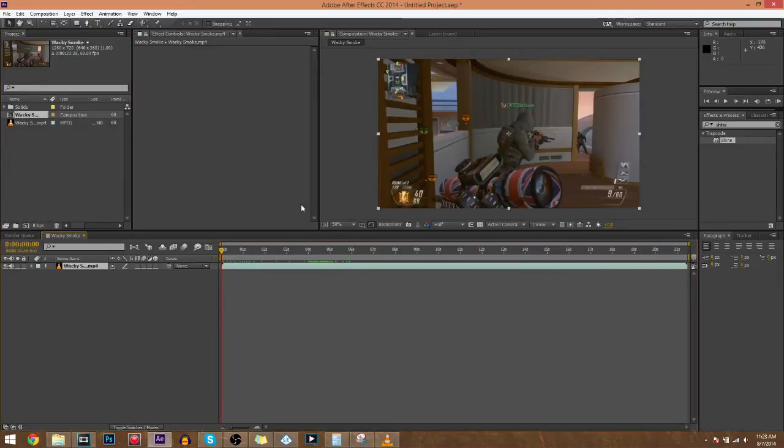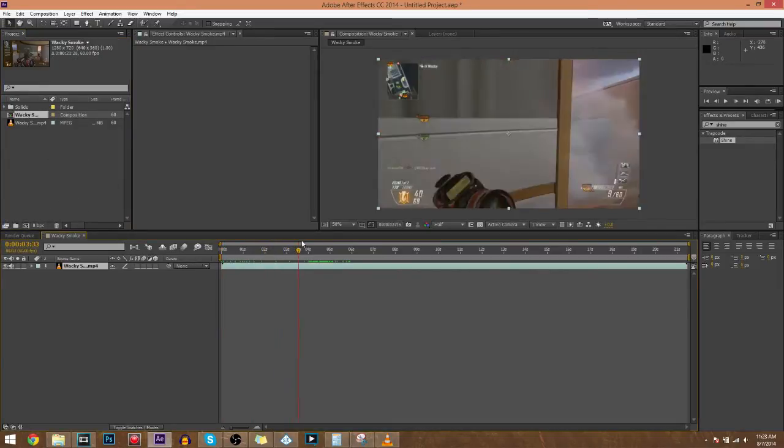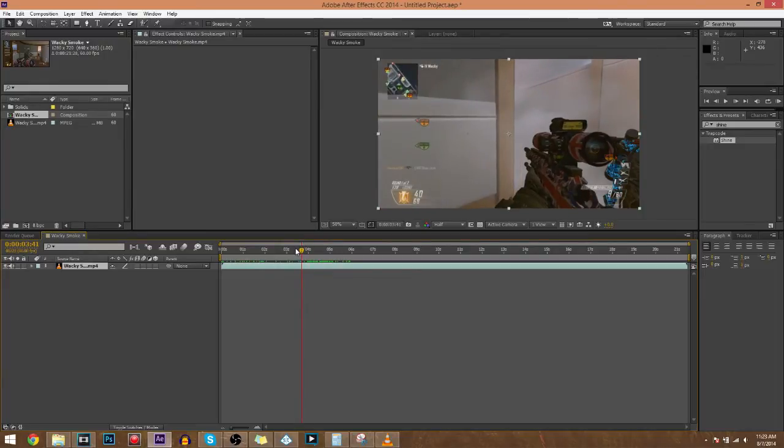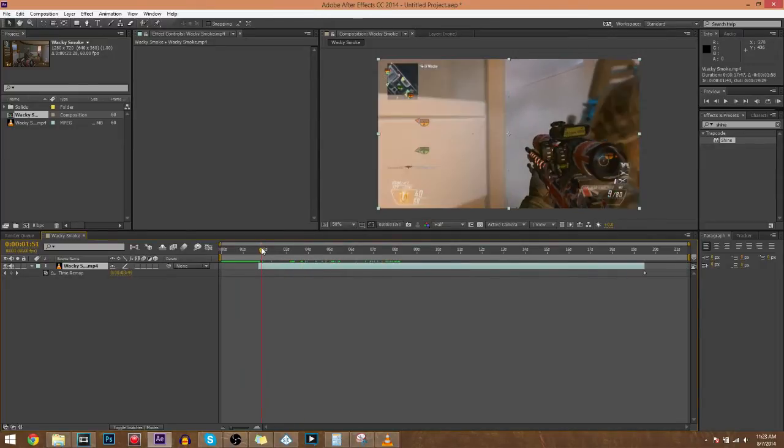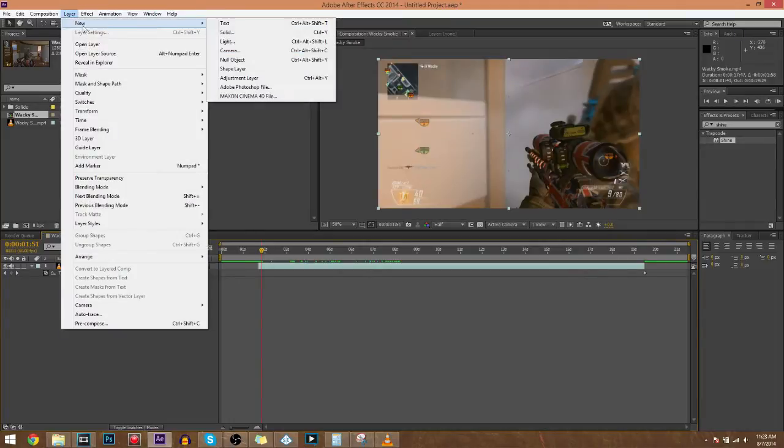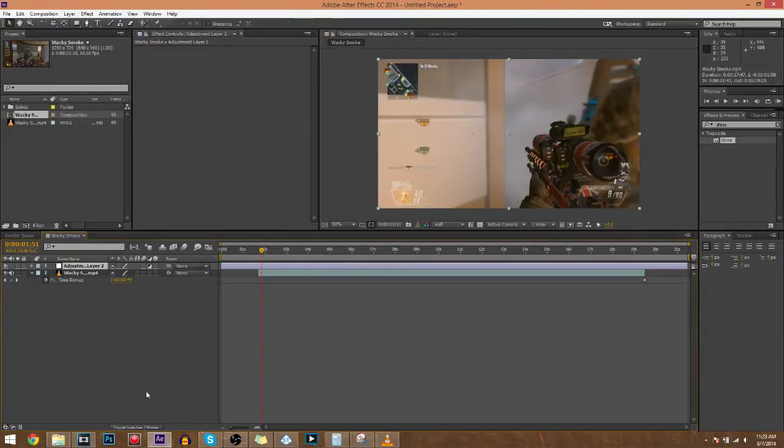So going back into After Effects, I'm just going to import my clip and make a new composition with it. Now I'm going to trim this up. Let's start it about right there. Do Alt bracket to set the starting point, and I always enable time remapping on my clip unless I'm motion tracking it. So right off the bat, we're going to create an adjustment layer.